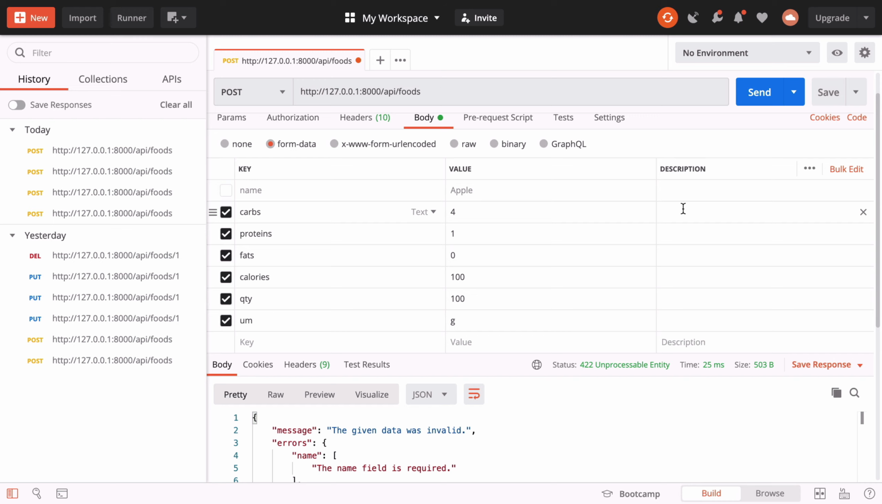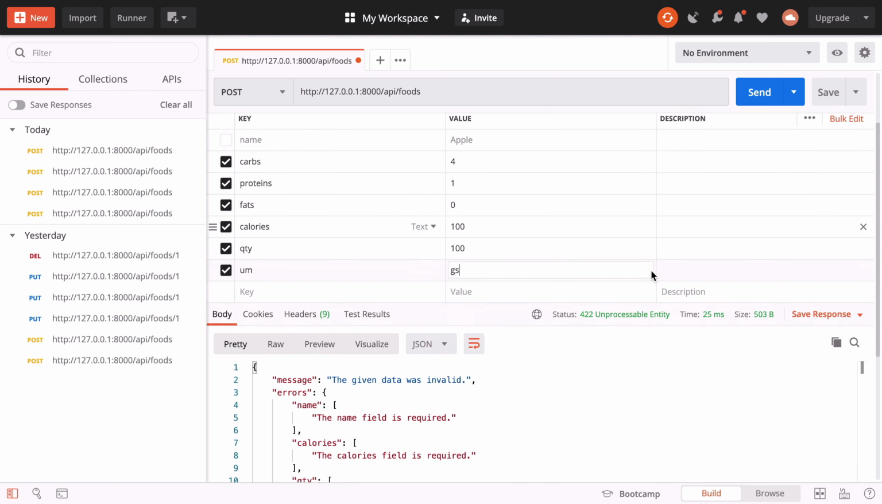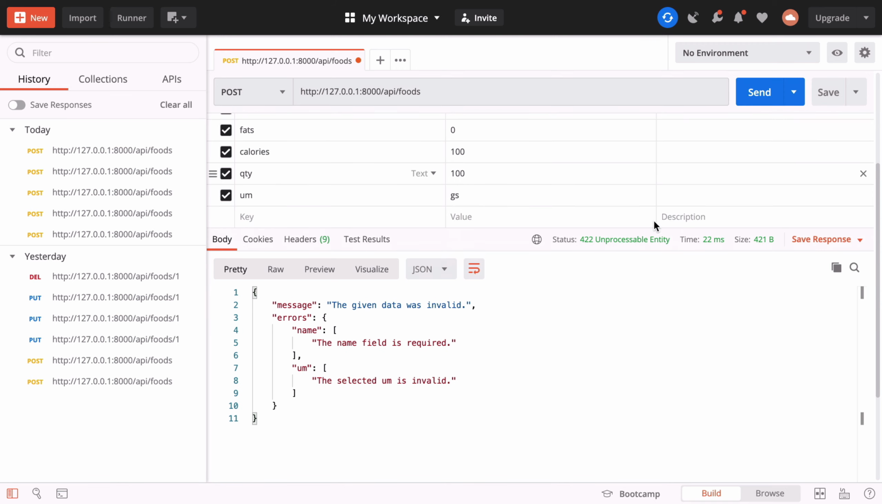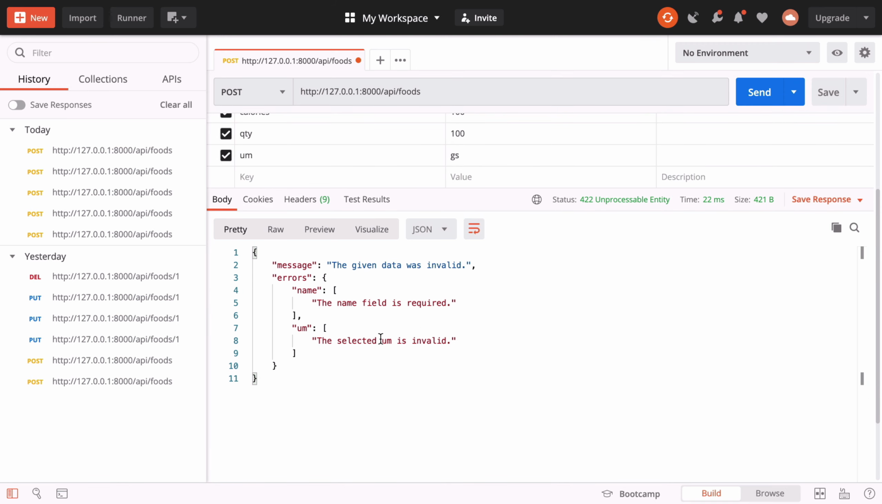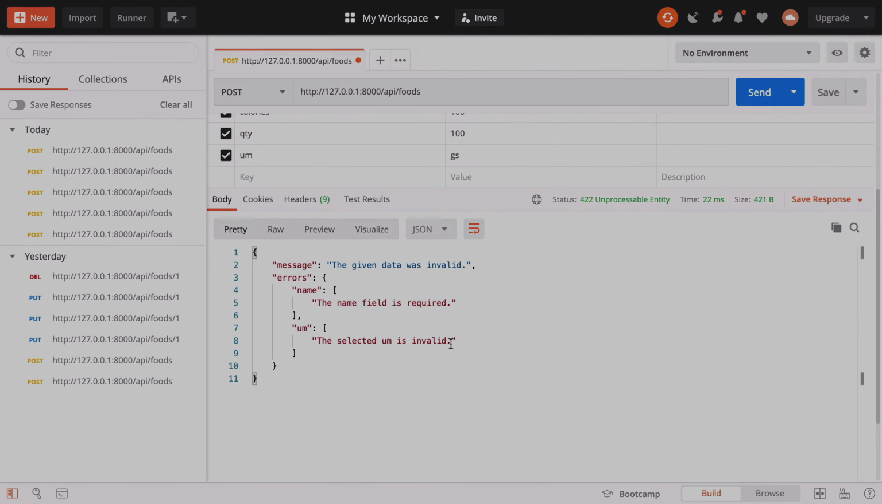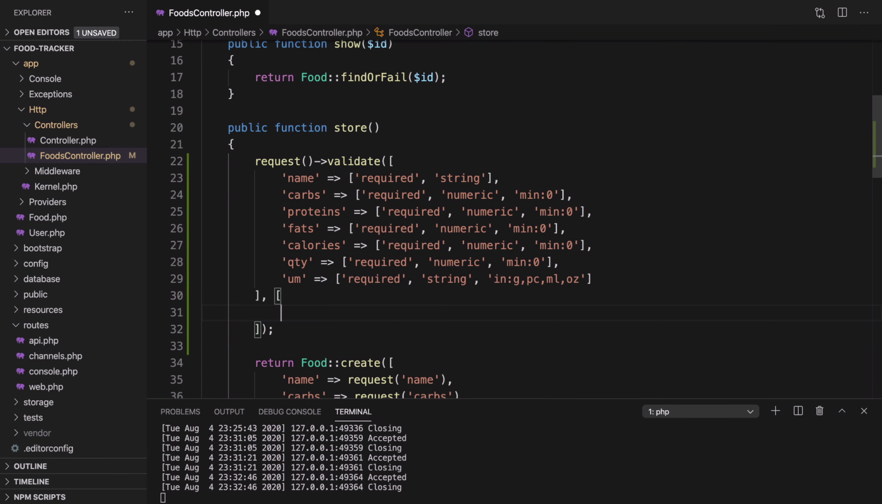So for example, let's make this unit of measurement validation fail. It will return the selected is invalid. To make this error message return unit of measure instead of just that, we can pass in a second array to our validate method, where the key is the name of the field, then a dot, and then the name of the rule.